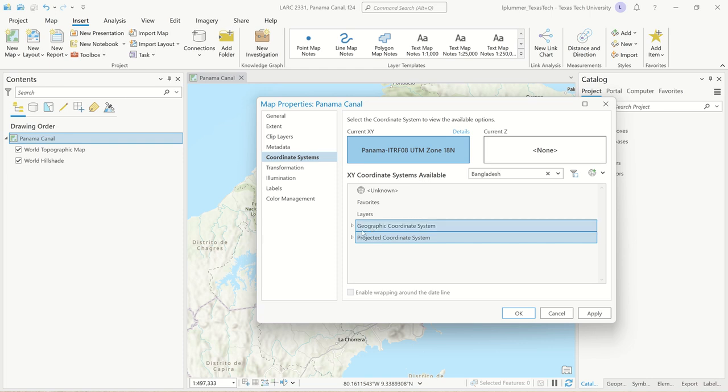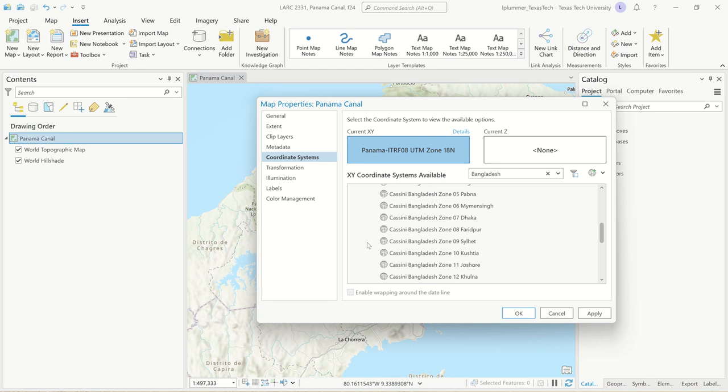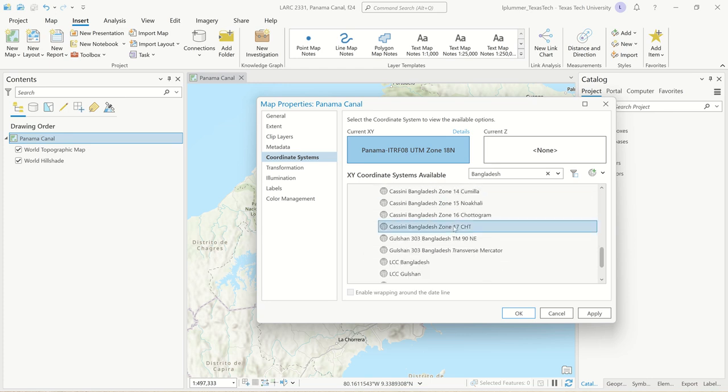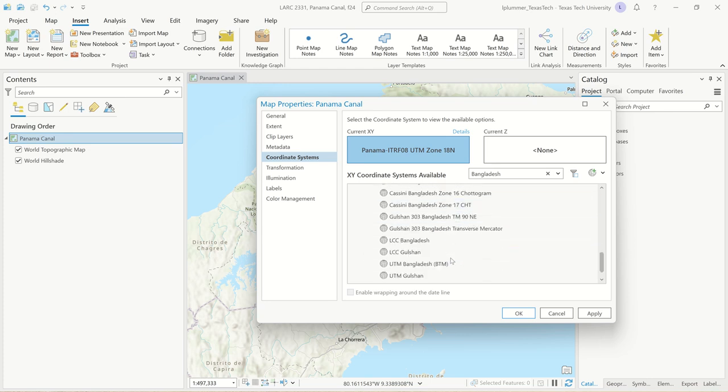Okay, so go to projected, twirl it open, national grids, and there you go. So then you can pick the one. Let's see if they have a UTM. Yeah. So I would pick one of these guys here.